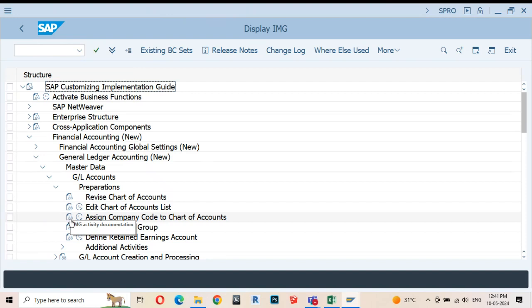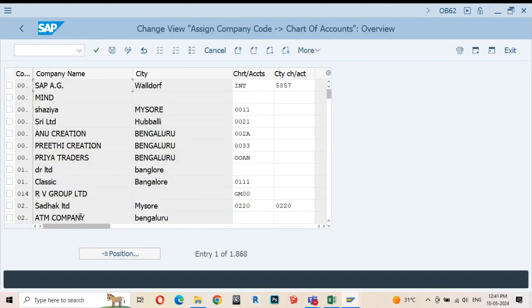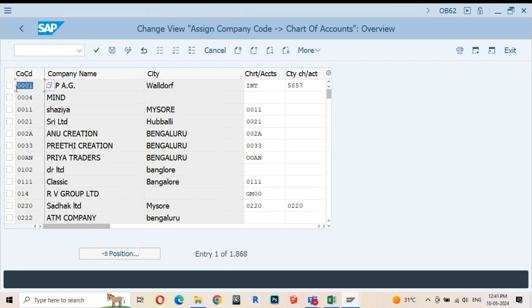You can see the documentation also, the SAP related document. I showed you with an example of fiscal year variant. Same thing would be available for the chart of accounts topic. Assign. Now can you see? Your standard 0001 is assigned to your chart of accounts INT. Both of these are part of the standard product.